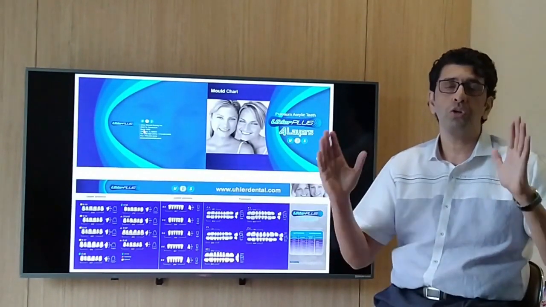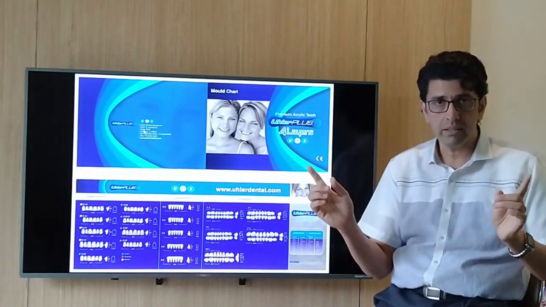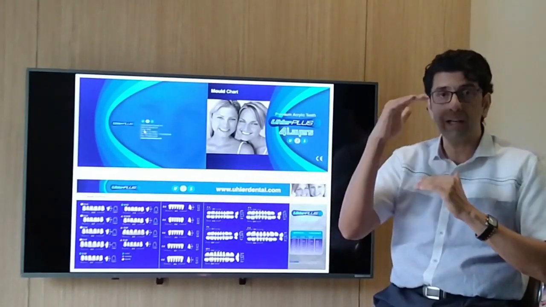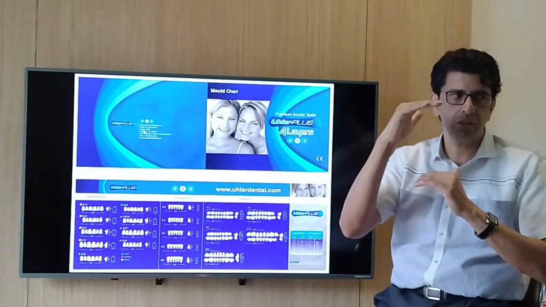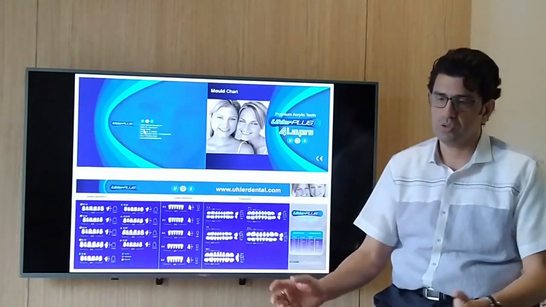All you need to know is the width of the anterior segment, that is your canine to canine width. You need to know that. You need to know the length that you propose from the high lip line to the incisal edge. What is the length that you propose? If you know these things, you can select your teeth comfortably.